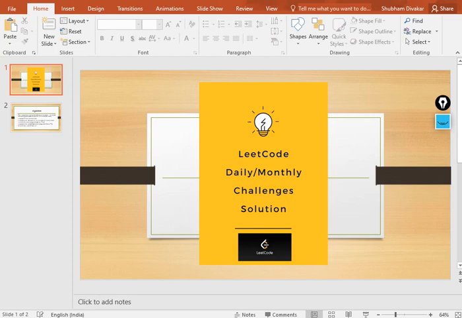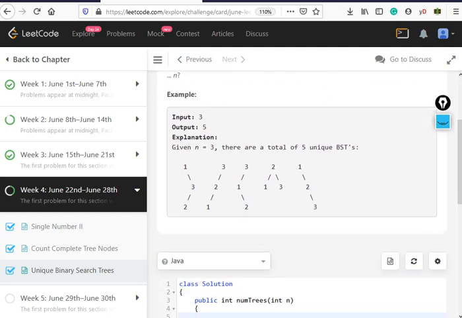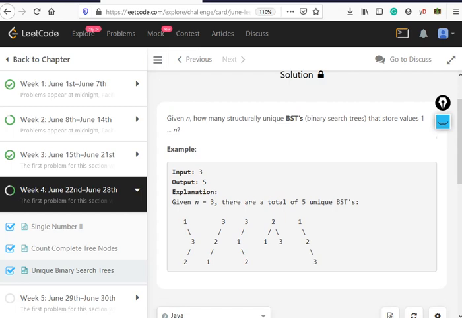Alright, so moving ahead, the question we have today is Unique Binary Search Trees. Given n, how many structurally unique BSTs that store values 1 to n are possible? Basically, given an input of n keys, you need to find how many unique BSTs you can build out of it. Given n equal to 3, we can build 5 unique BSTs. I would also be solving it for different values of n.